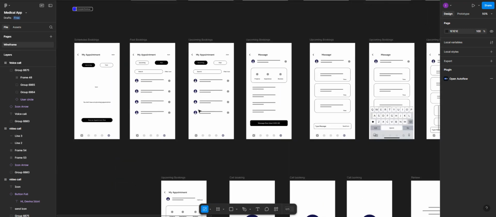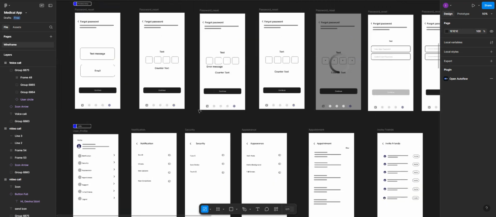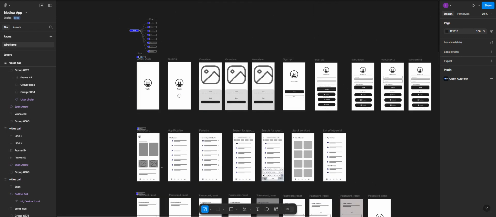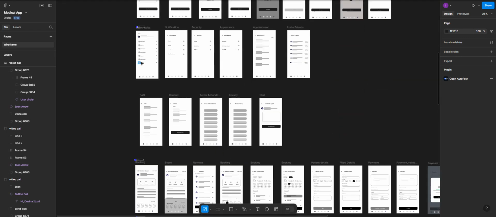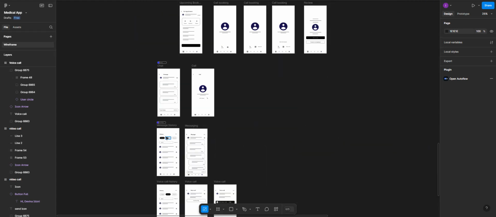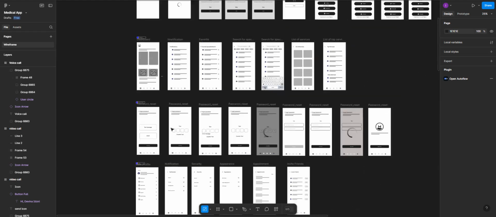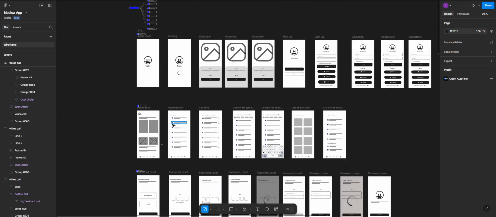Right, so when you take the preview, you see so far what we did from the first dashboard down to the rest. So we're going to follow these wireframes exactly the way they are to design our mobile application.